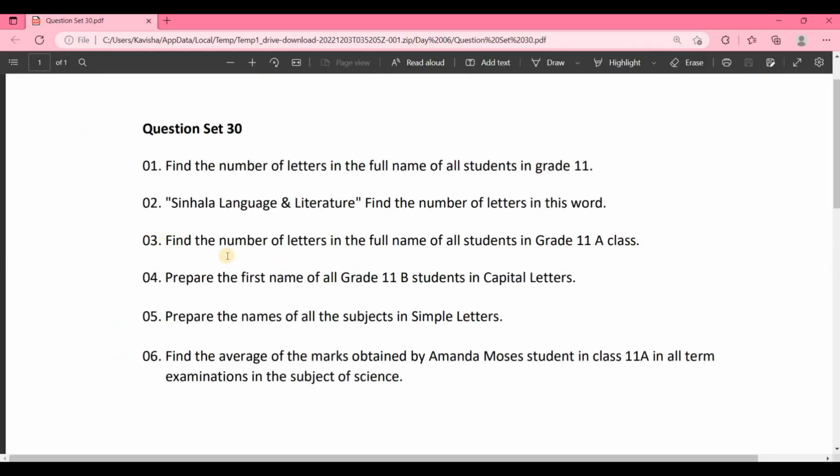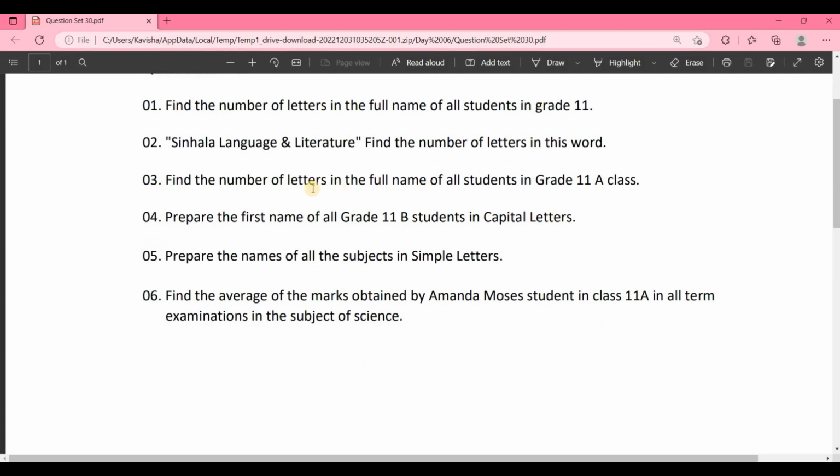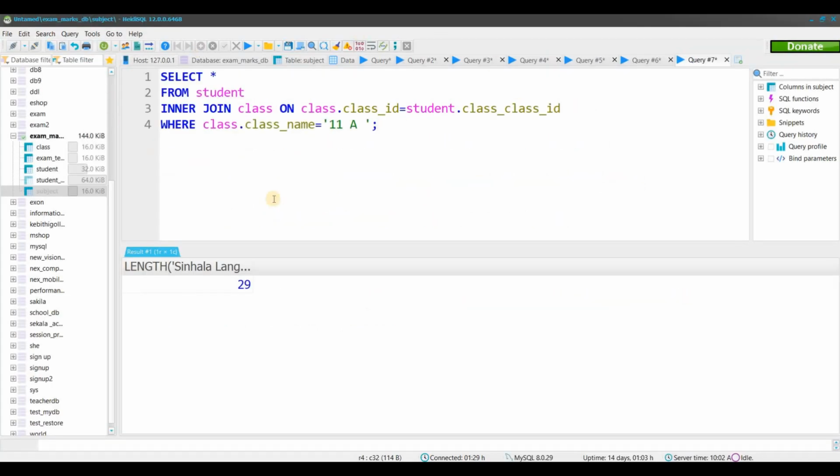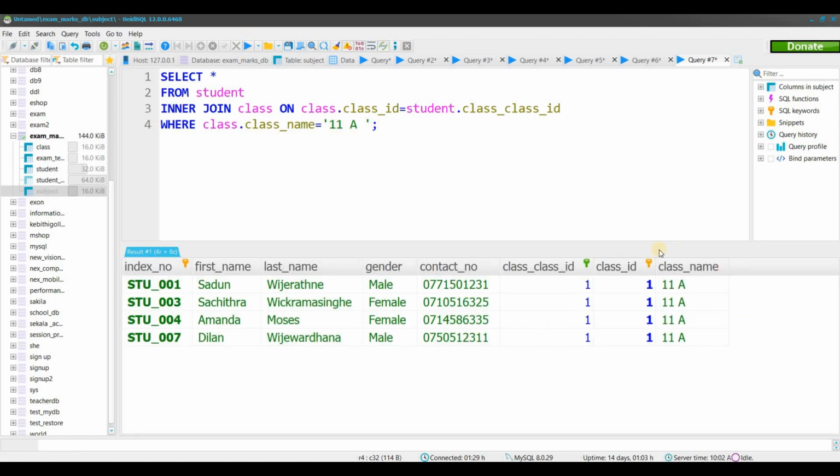In the third question, we have to find the number of letters in the full name of all students in grade 11A class. It's also like the first question. The difference is we have to calculate the letters of the names of those who are studying in grade 11A class. So let's see. First of all I have taken the student table, then I have joined the class table to it. After joining them, I have got the values for the 11A class. Now I am going to run this. You can see here are the students who are studying in grade 11A class.